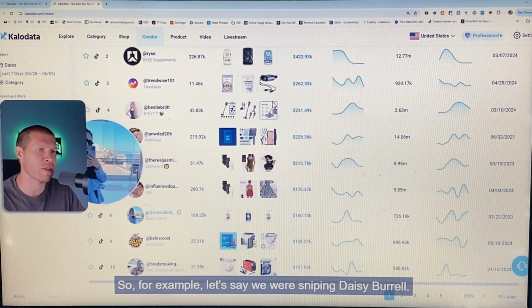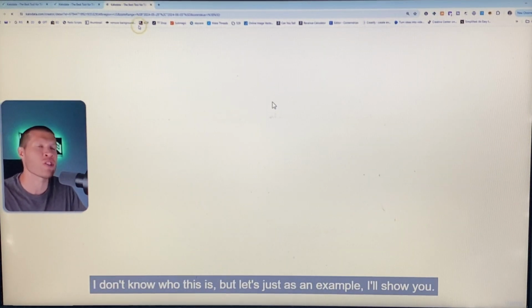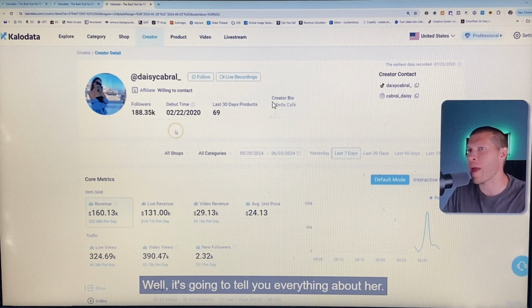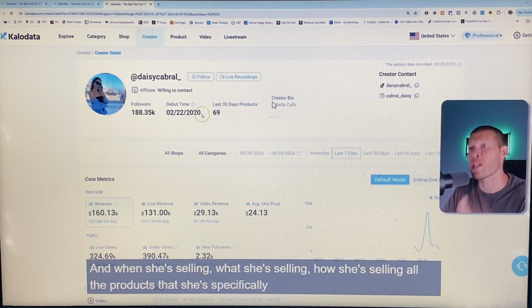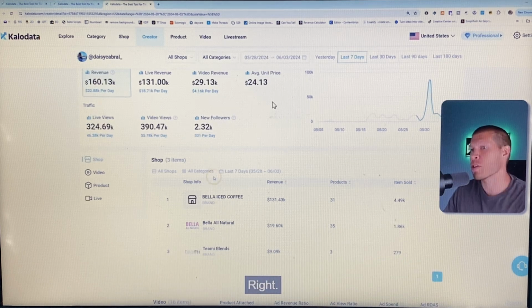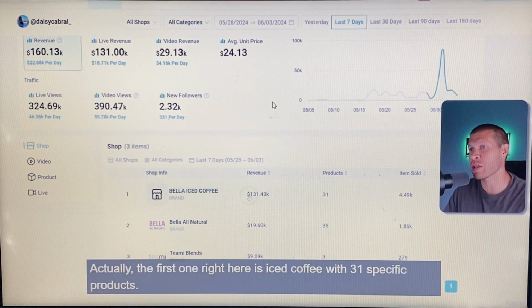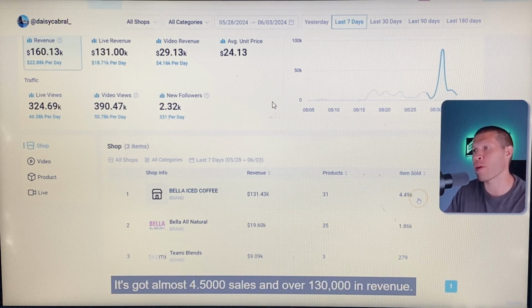So for example, let's say we're sniping Daisy Calabral. I don't know who this is, but let's just show you as an example. It's going to tell you everything about her and when she's selling, what she's selling, how she's selling, all the products that she's specifically selling, right? So it looks like she has several shops actually. The first one right here is iced coffee with 31 specific products. It's got almost 4.5 thousand sales and over 130,000 in revenue.